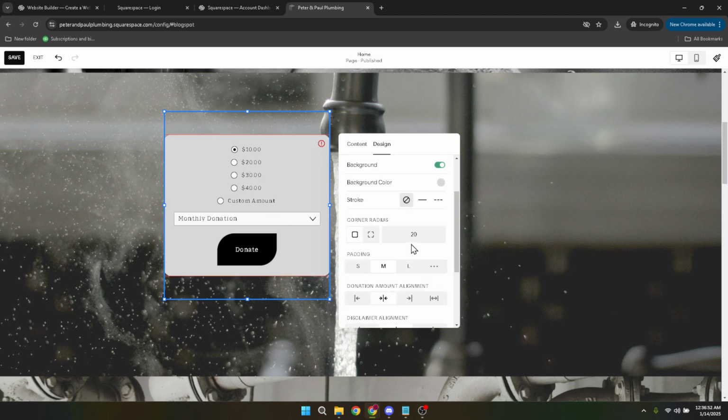And there you have it. Your donation form is ready to go. Be sure to preview your site to check how it looks and functions. Always test your form to confirm that the donation process is smooth for your supporters.